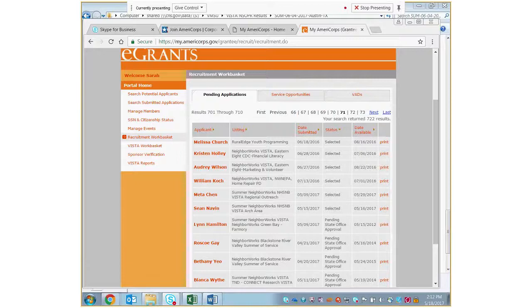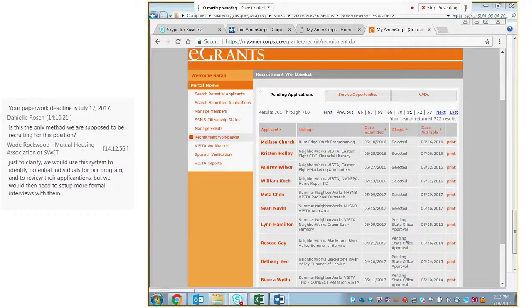Hi. If we were requested 2 VISTAs but were awarded 1, do we have to pick one of the positions from our application, or can we combine some of the responsibilities together?